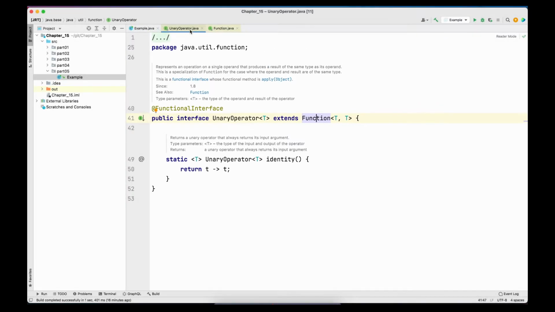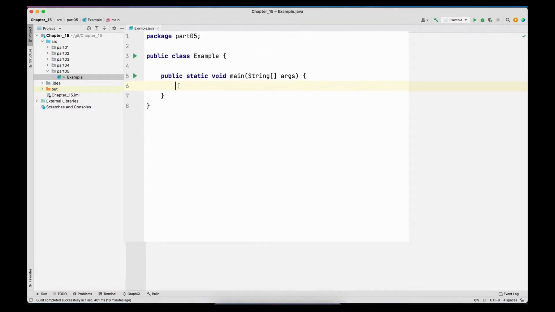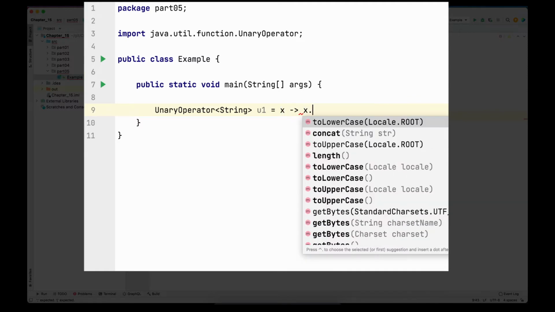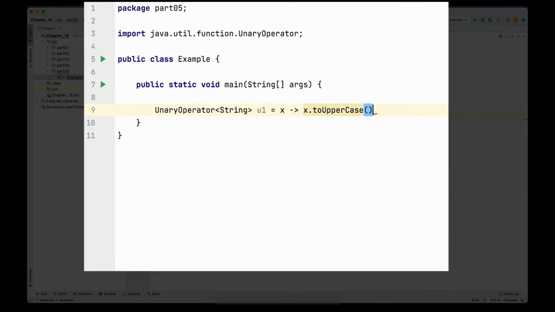And unary operators can be used in unary operations like increment, where we give it an integer, it increments it by 1 and returns the incremented integer back. So I'm going to write a unary operator of the type string, and in the lambda body I'm simply changing the case of the string and returning it back. So the return of the lambda is also string, so we can use this lambda as a unary operator.